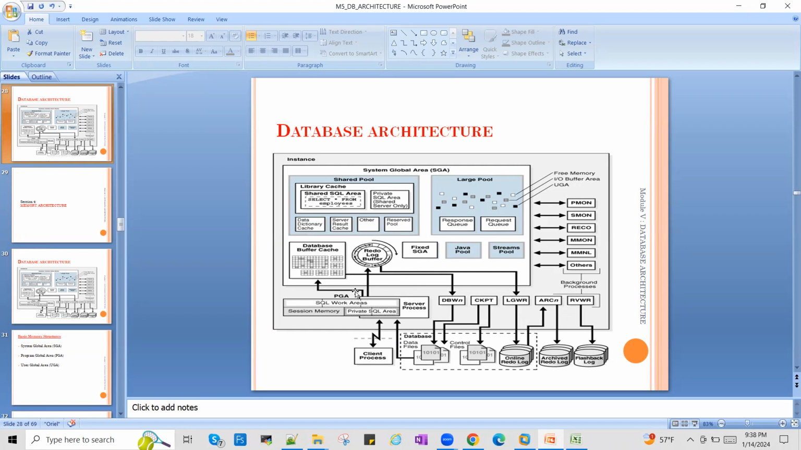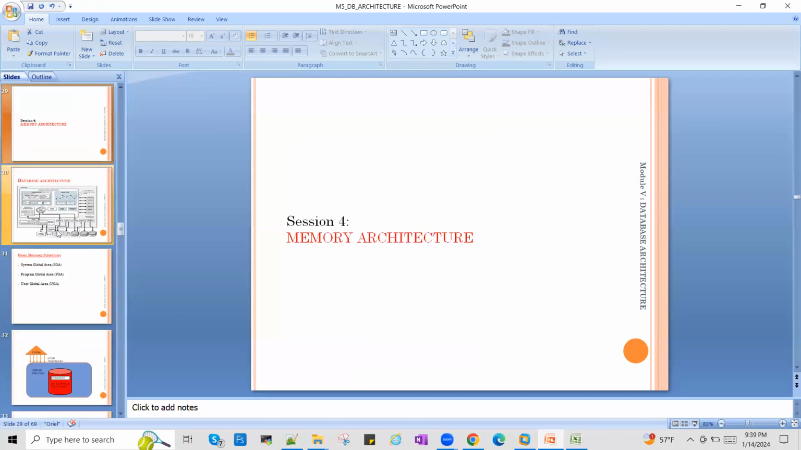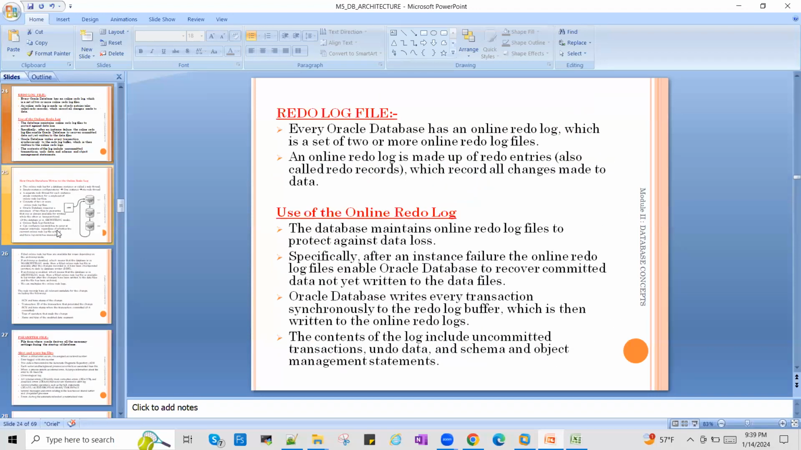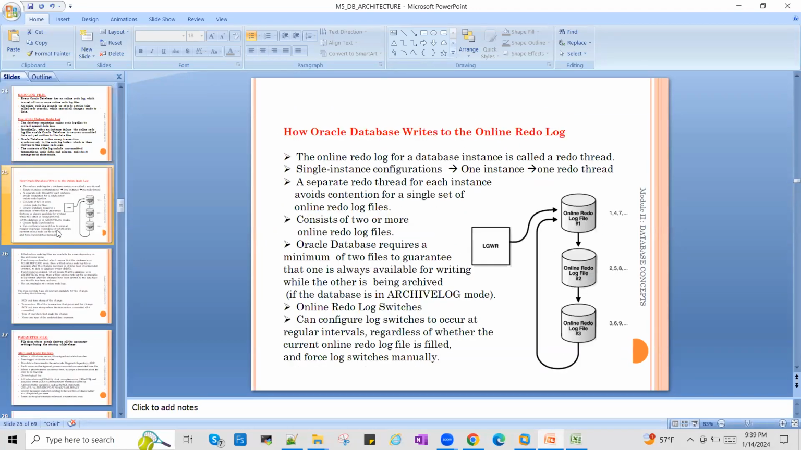And for some reason, if the database crashes, this whole instance is refreshed and nothing is in here, we still have the data in these online redo logs. So we can use this data and recover the database until a specific point in time. We'll come to point-in-time recovery and everything later on. But what is the use of the redo log? Redo log is used to record the changes happening at the database level.